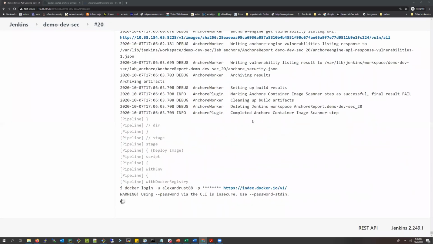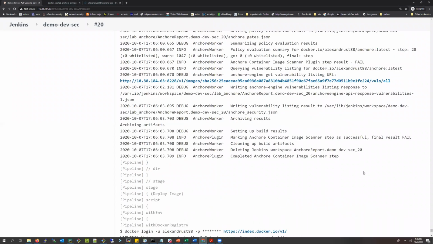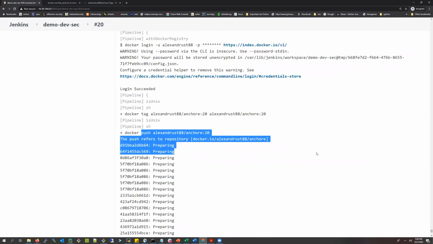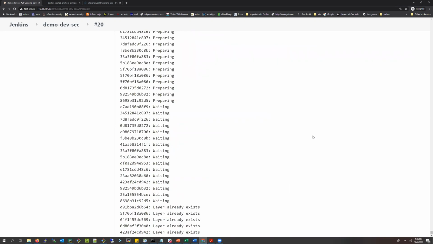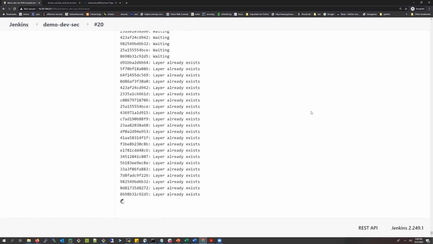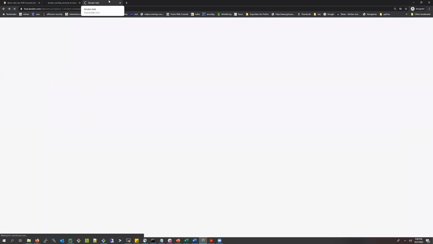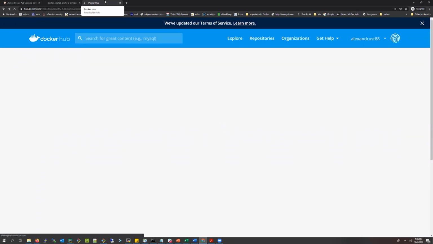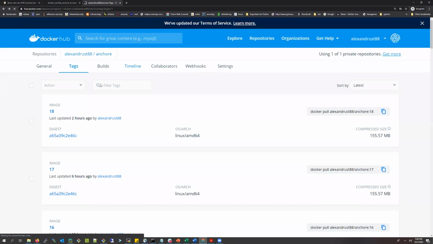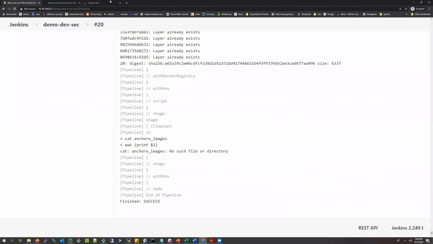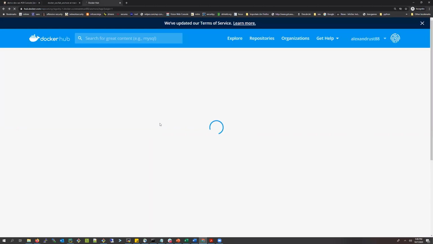Okay, so the scanning was completed. Now it's logging to my Docker Hub account and is pushing the image to that account, right? And all of these steps are done inside the pipeline. So if I go to my Docker Hub account and perform a refresh here, I should see my build. I think the number is 20. So it should be 20 here with tag 20, right?